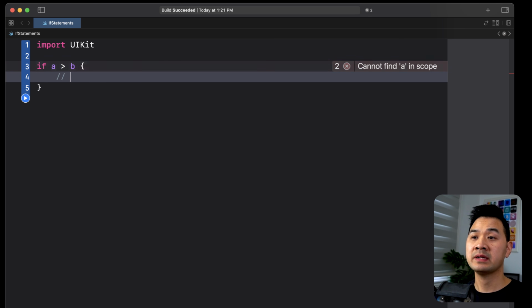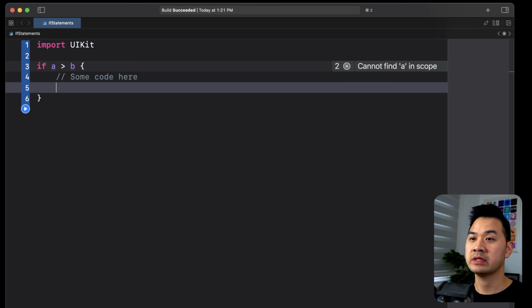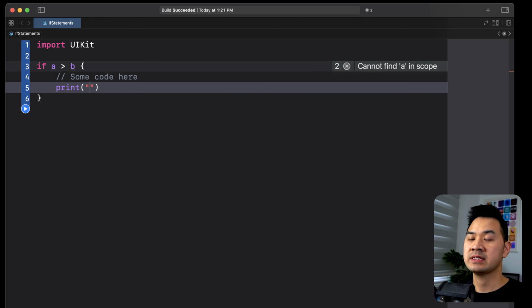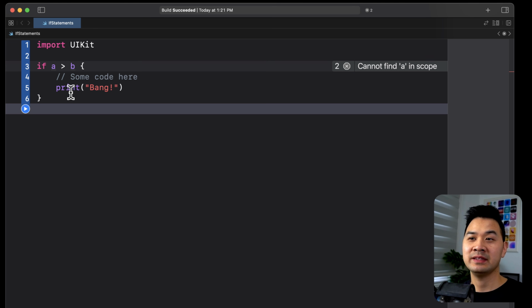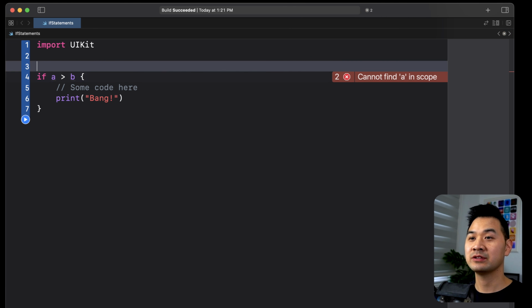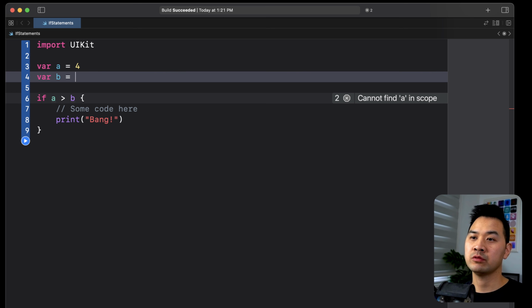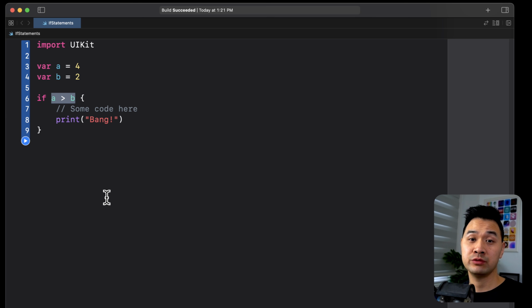So I'm going to write a comment, some code here. Like it's whatever you want, as many lines of code as you want. You can even call a function here or do anything like that. So we are simply going to print, let's say, bang. Now, what is A and what is B in this condition? We haven't declared them. So let's declare two variables. So var A equals 4, var B equals 5. So actually, why don't we make B shorter or smaller? So this condition becomes true, right?